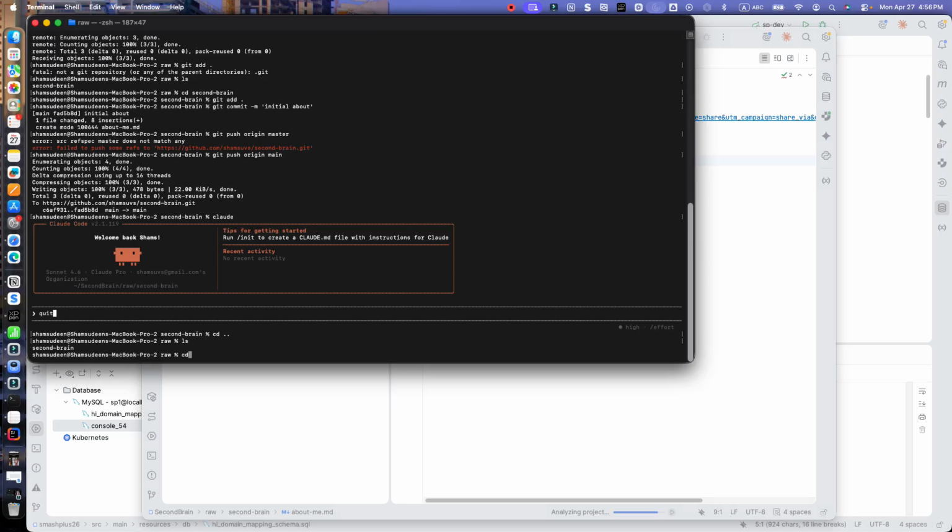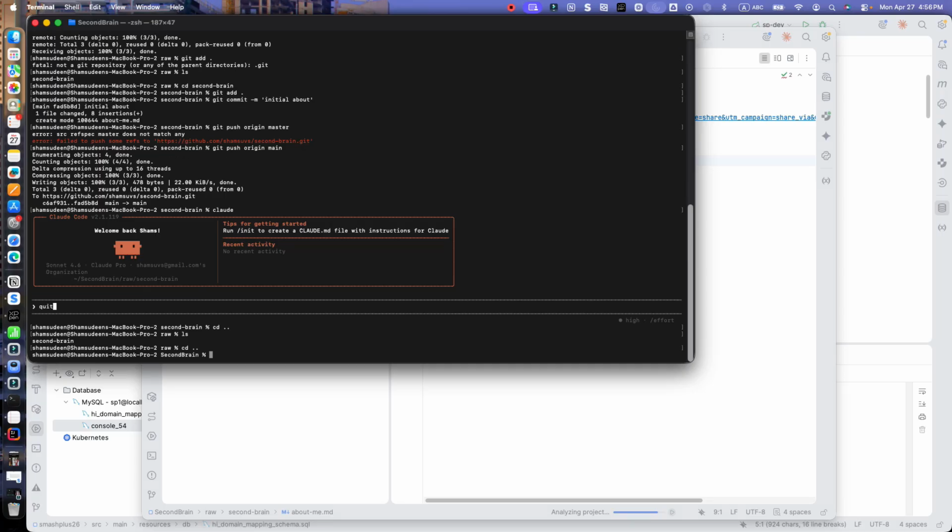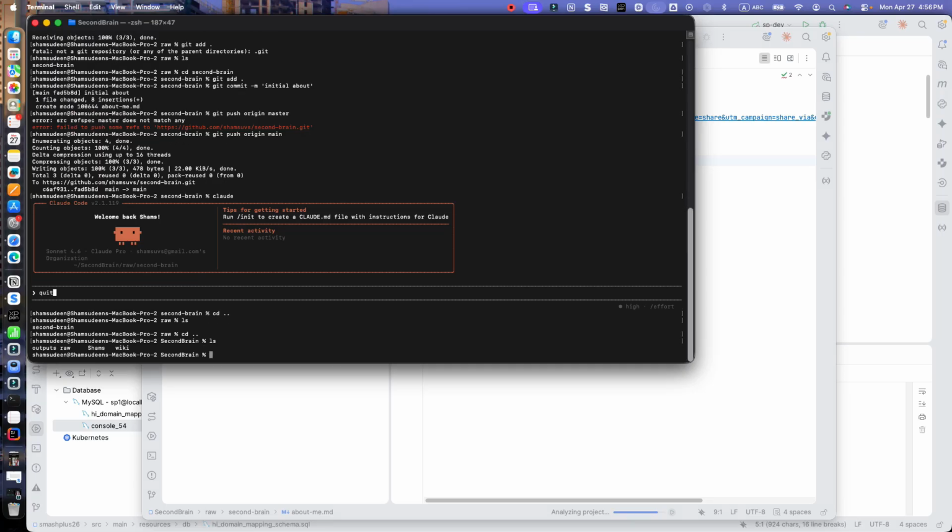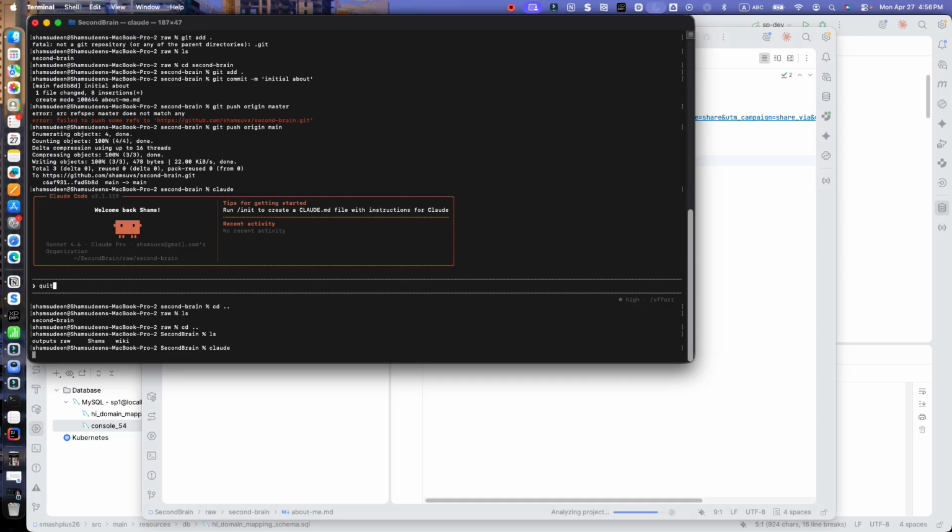Once we have it, you should issue this claude command in that exact folder. Only then will it pick up the remaining underlying subdirectories and all those folders. So we have just started over there.